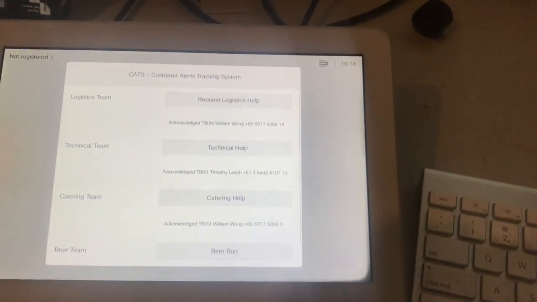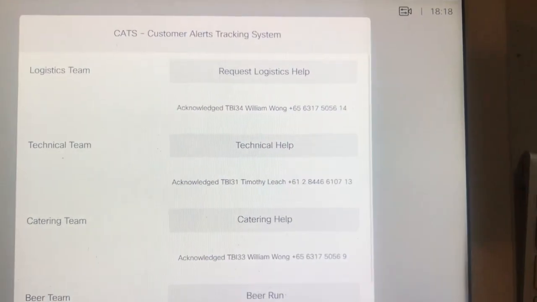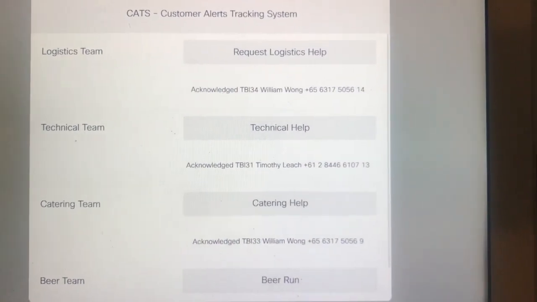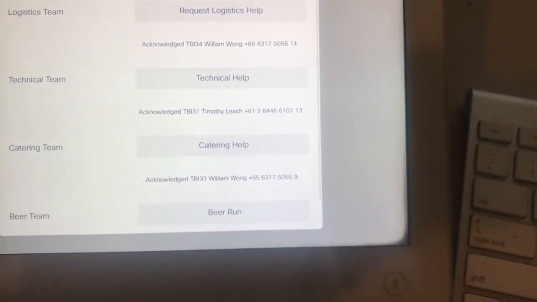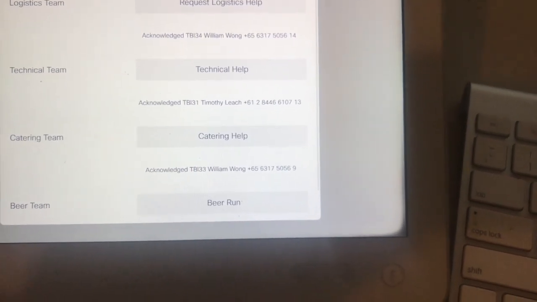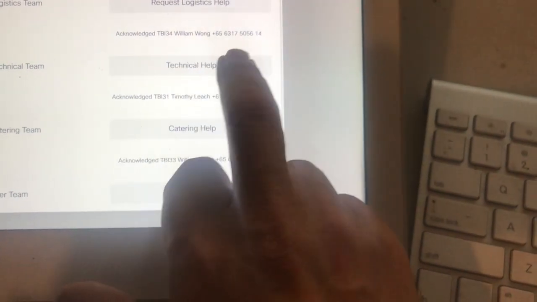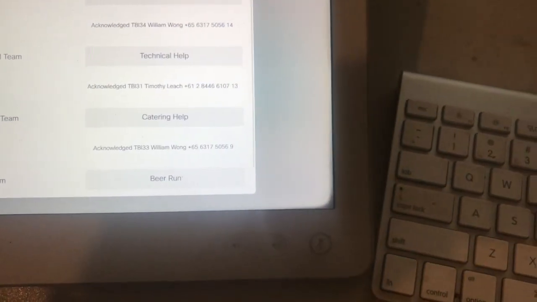Here's a panel that we've written for the Touch 10. And what would happen in a meeting is that if a user of the meeting room was experiencing a problem, they would just press the button that was most applicable to what they're experiencing. So let's go and request some technical help.